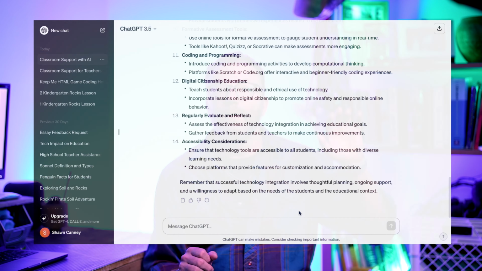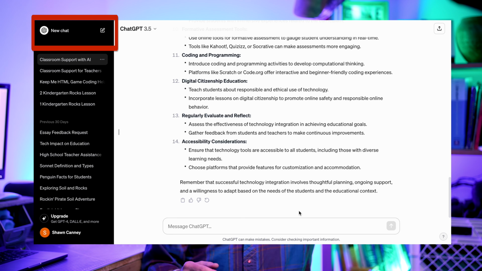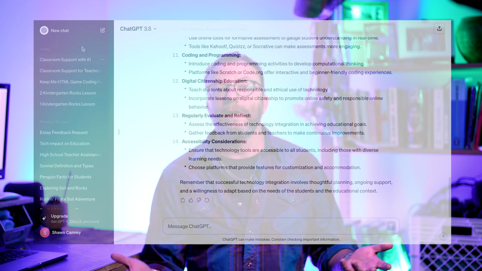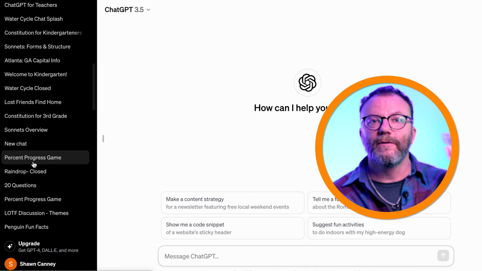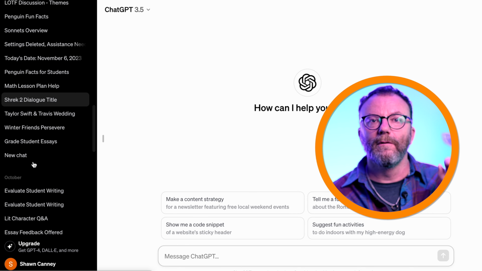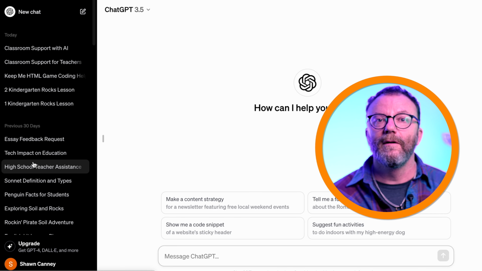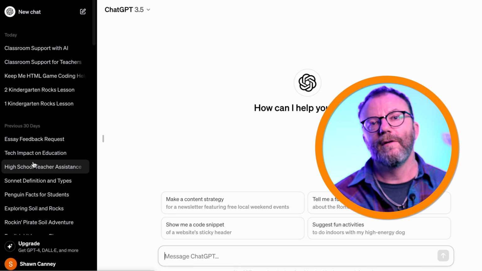Also, in the top left corner, let's say you've gotten all the information you want and you want to start a whole new session. If you click new chat, ChatGPT will start all over again as if it's a new session. So it'll ignore everything you said previously and start over fresh and clean. The other thing you should know is that ChatGPT saves your conversations. So off to the left, you'll see this whole slew of conversations. It's a history of conversations in chronological order, and it puts the most current conversation up top.